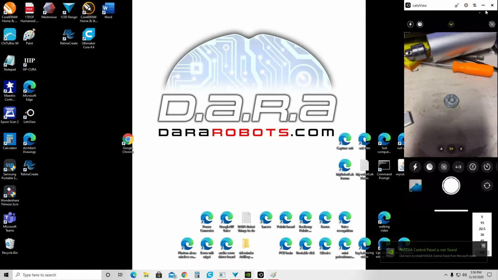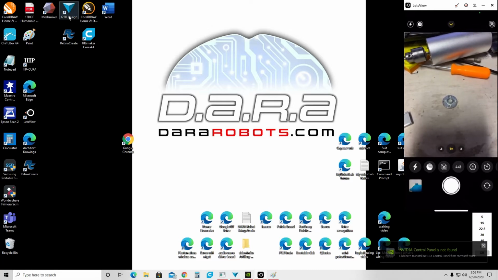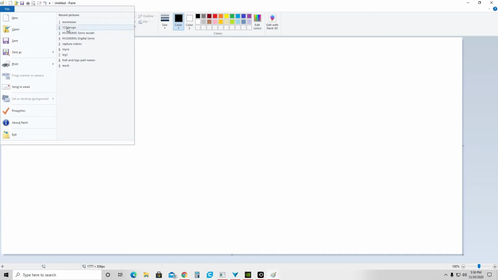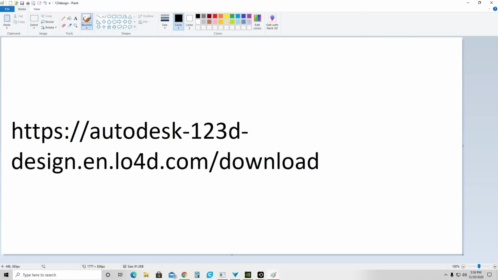The first thing that I need you guys to do is, each person has a preference on what program to use for making 3D graphics. I found this old program called 123D Design on the web. I've been using it for almost 2-3 years, and you can download it right here.